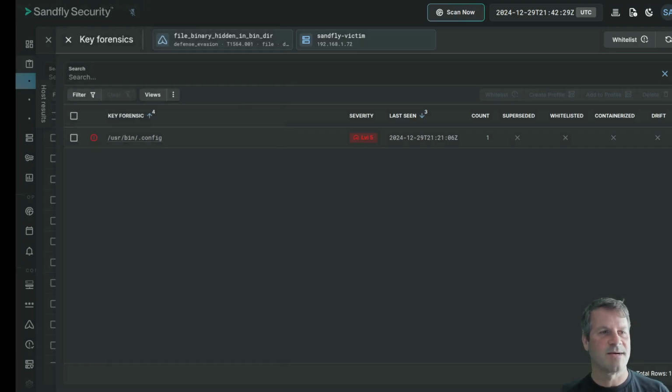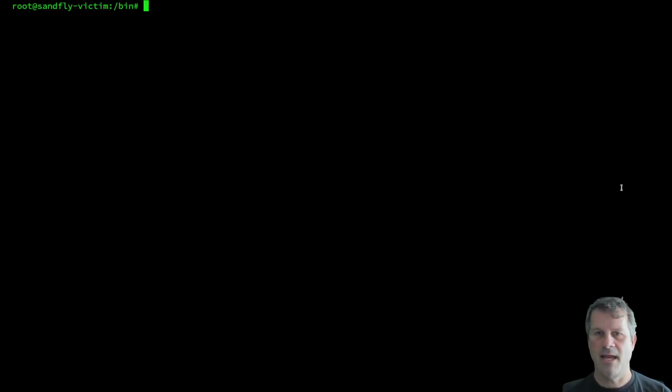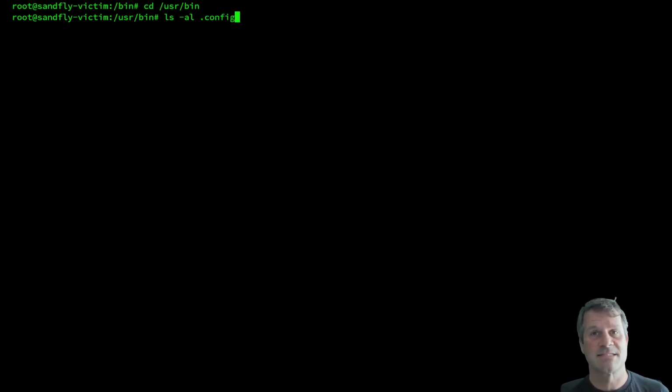So I'm going to switch over to my terminal over here. And we know that we're in the bin directory. Here, I'll go to user bin, which was the actual location here where the file is. And the first thing I'm simply going to do is ls -al .config, because that's the name of the file.